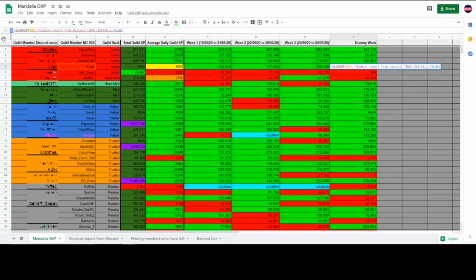I'll leave this command in the description below. You can edit it for your own purposes. Obviously, don't keep everything exactly the same. The only reason we have a B4 here is because I've put the IGNs into the B column, and because this is in the 4th row down. So you're going to have to change it accordingly for your own guild purposes. But this is the general template you should be using.